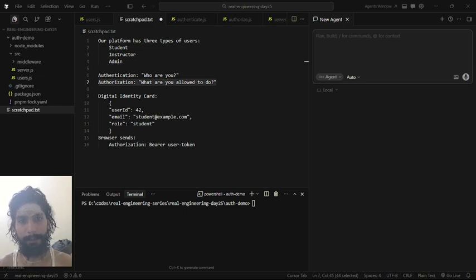Let us compare both concepts clearly. Authentication asks, who are you? Examples include logging in using email and password, signing in with Google, verifying an OTP, validating a session or token, and authorization asks, what are you allowed to do? Examples include, can this user open the admin dashboard? Can this student view this course? Can this instructor edit this course? Can this user delete this inquiry? Authentication normally happens first. Authorization happens after authentication. You cannot reliably decide what someone is allowed to do until you know who that person is.